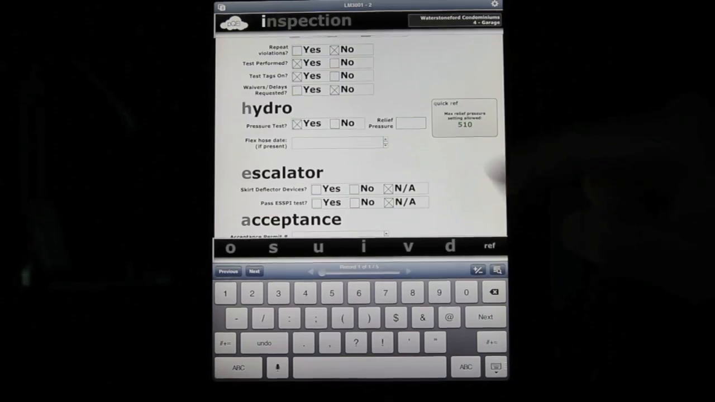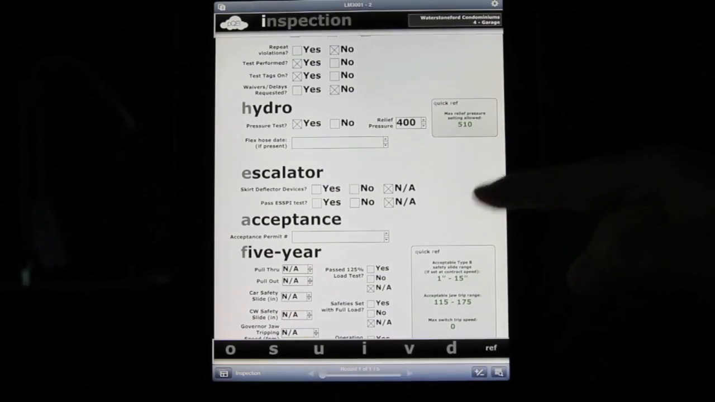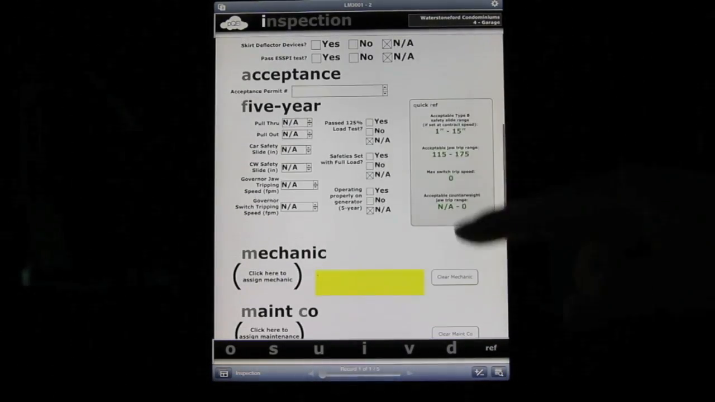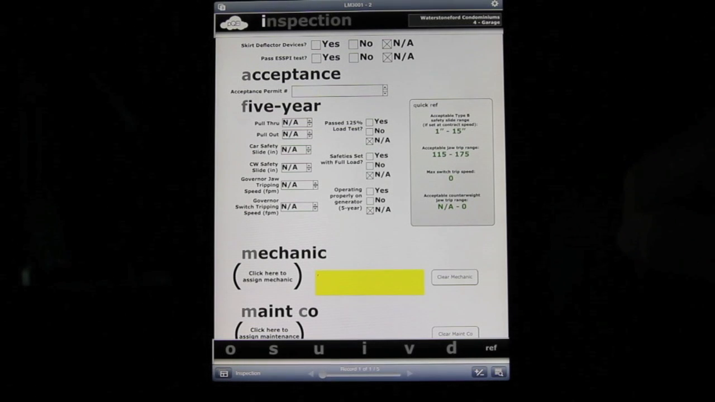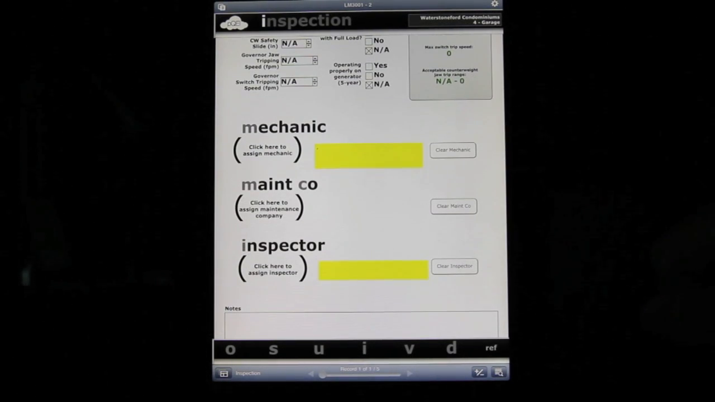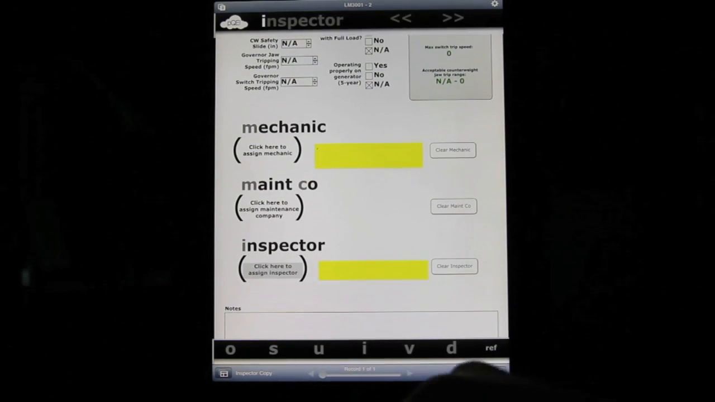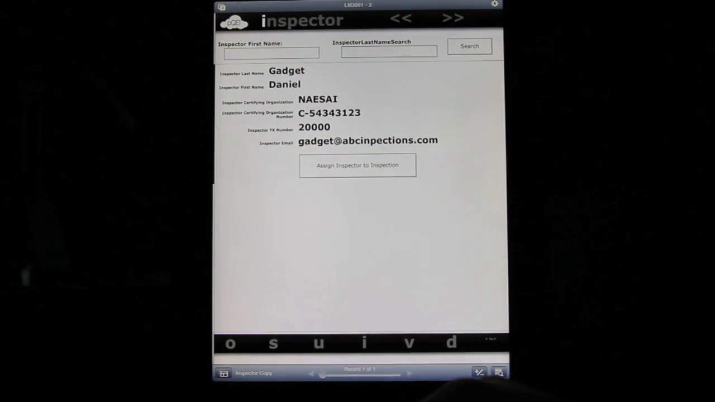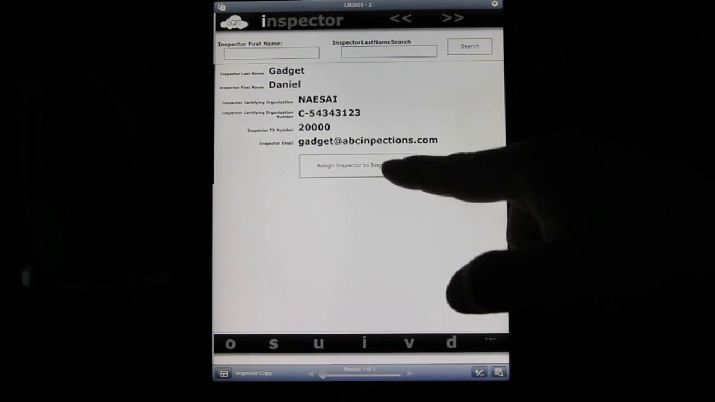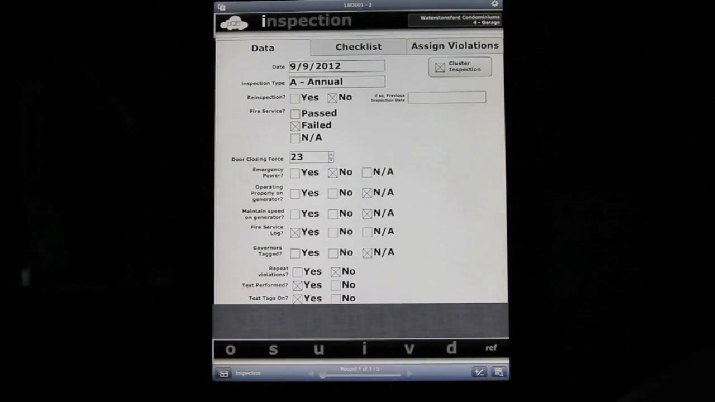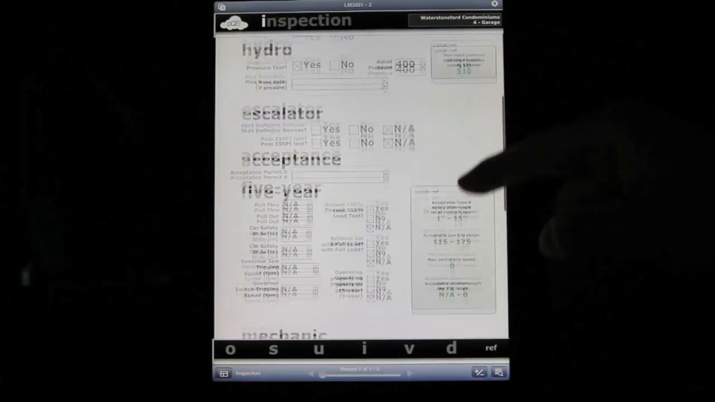And then I'm going to tap in the white space. And tapping the white space actually saves your data to the server. Now, before we go on the 5-year test, you see on the right, the quick ref, it tells you slide ranges, everything, and that's based on the speed in the code book. So we're going to go to inspector down here. That's me. We're going to tap that, assign inspector to this inspection. As you see now, we're listed there.